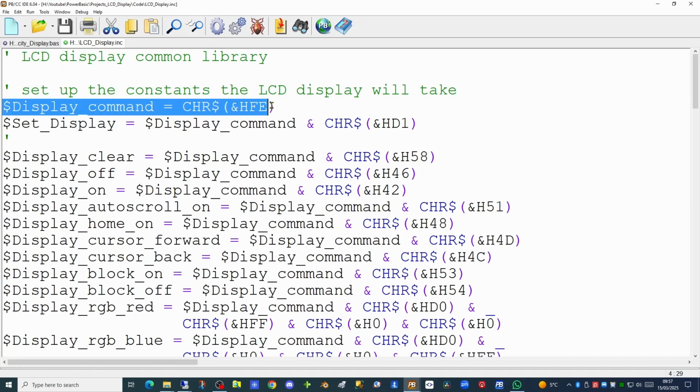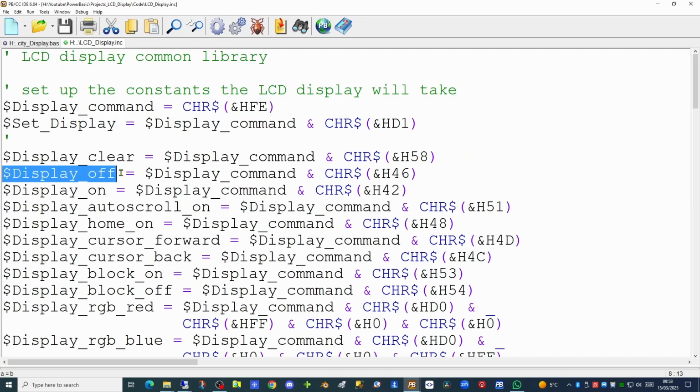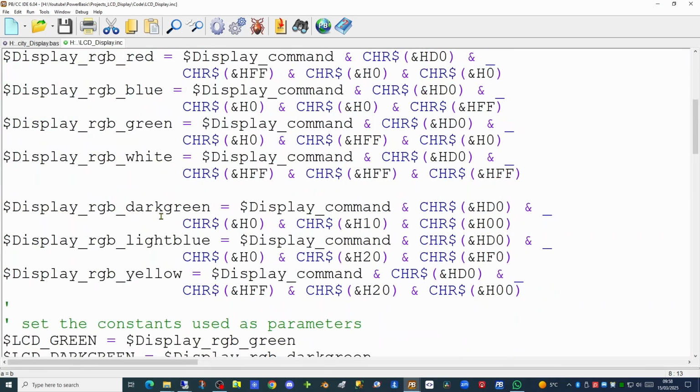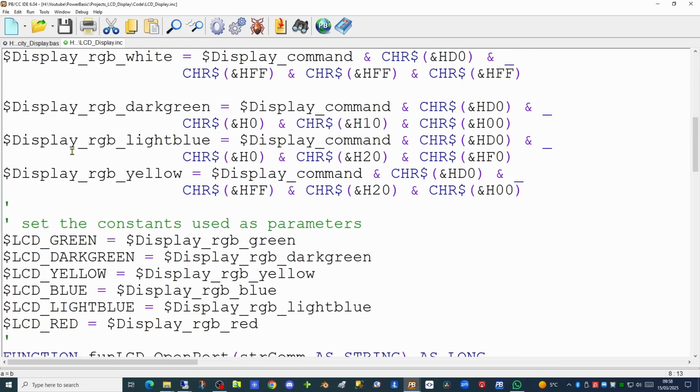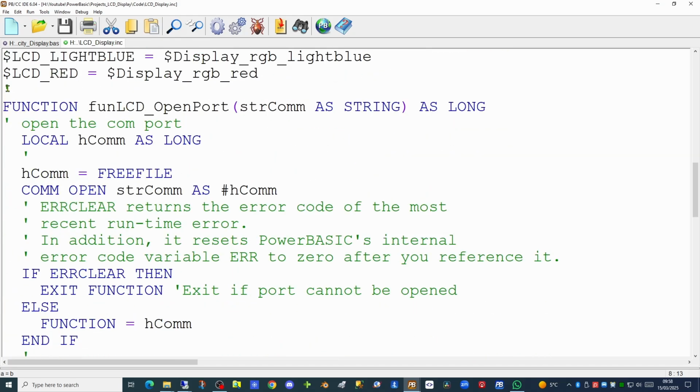The main display command is this hexadecimal value. It must be sent first, and following that we have a number of other parameters which tell the display what to do. For example, switch the display on or switch the display off. And we have a number set up specifically for setting the RGB colours on the display. So further down the code, we find the function which opens the port to our LCD display. We're using the COM open command.